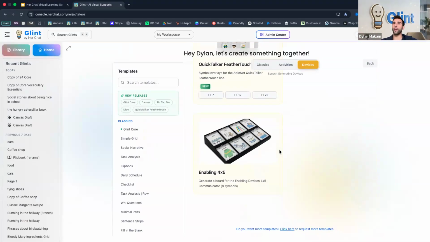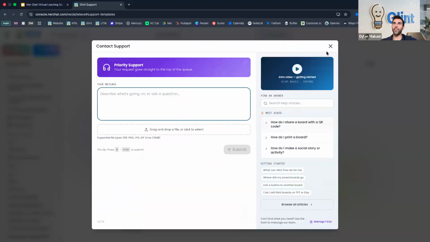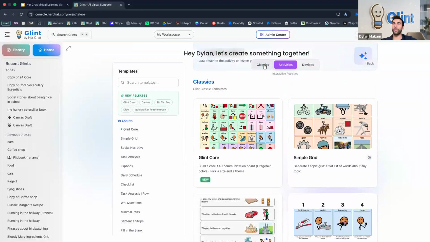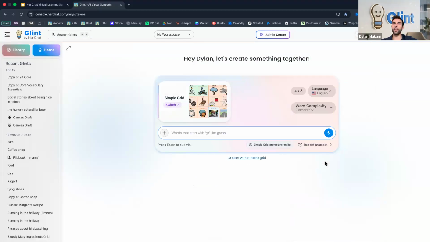So as you come across things that you don't see here that you want, all you got to do is click here and request a new template. We'll get back to that point later, but that's how we built Glint, is all about this feedback. So I'm going to start from the top, and I think I'm going to make a simple grid to start with everyone. So all I got to do is click on my simple grid.